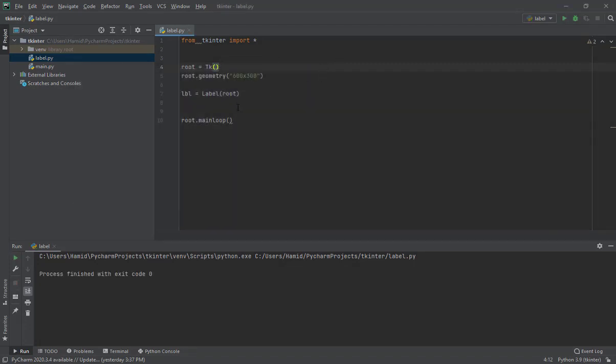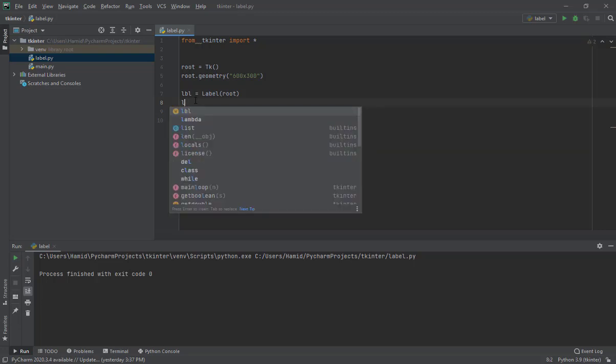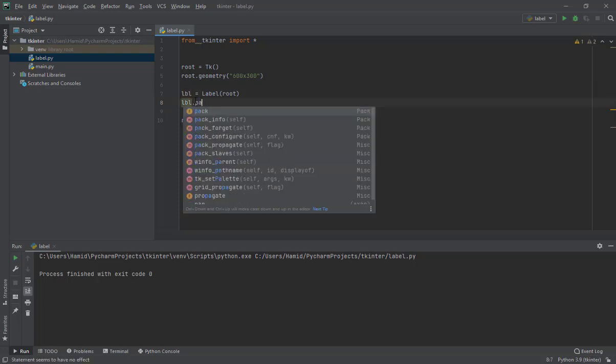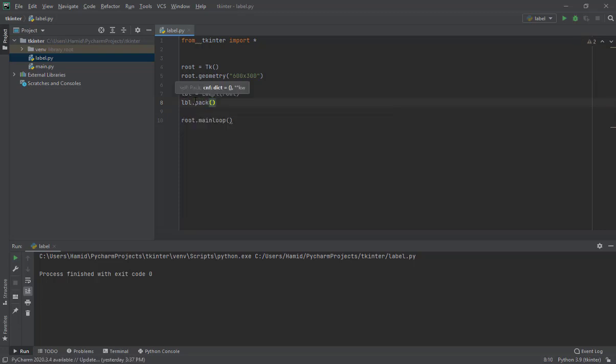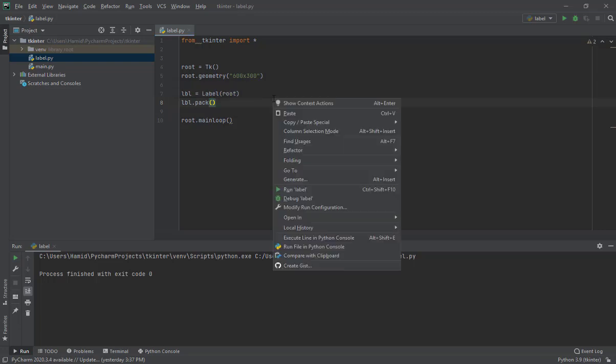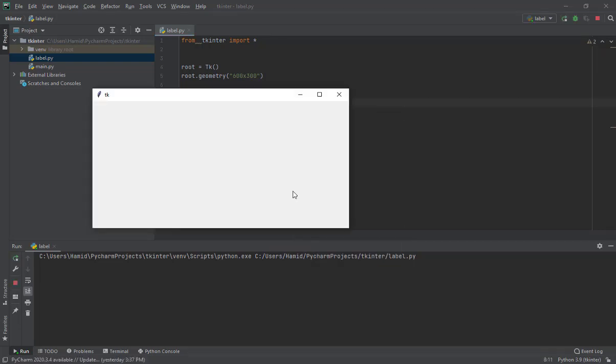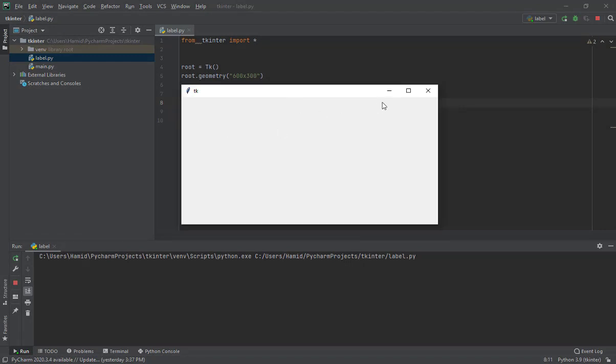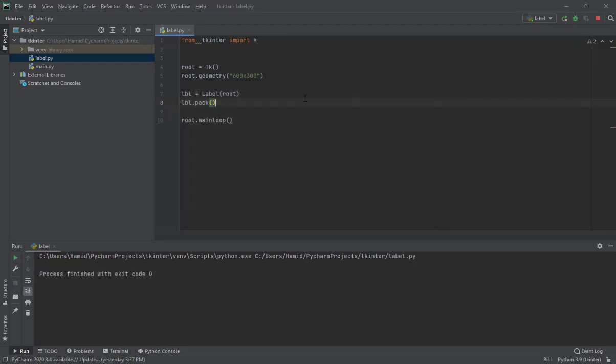In order for our label to be displayed in the main window, what we need to do is to add the layout manager or a layout for our label, or we need to position the label inside our window. And for that we will use the pack layout manager, and we just need to say label.pack. And now the pack layout manager will simply position the elements or widgets inside the main window relative to each other. And now if we run our application, as you can see, the label is displaying, but since we didn't give any text to our label, it's not showing in here.